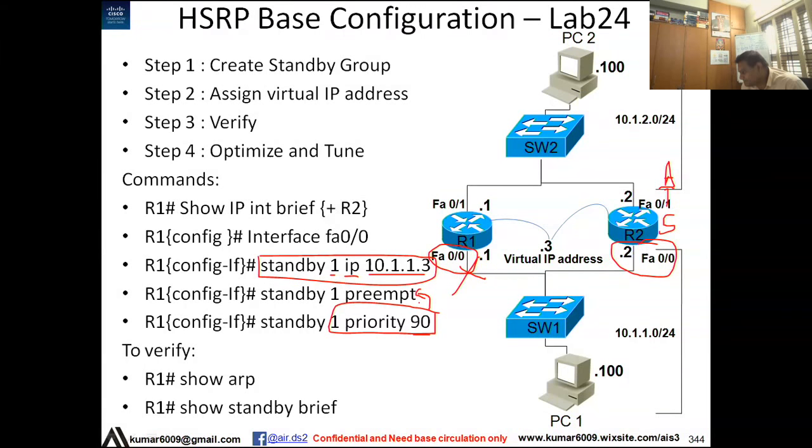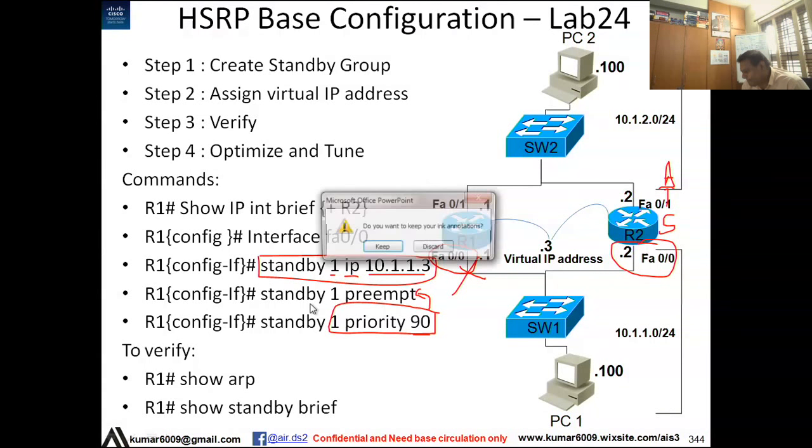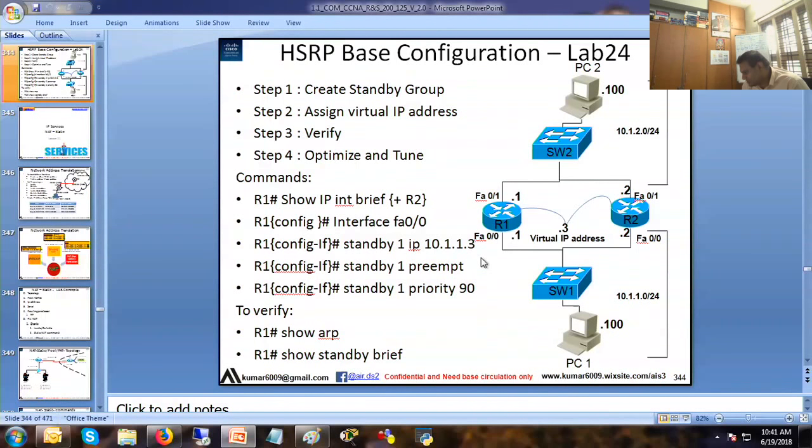We'll start. You can draw the diagram. The function here is only on the LAN side. You remember this.